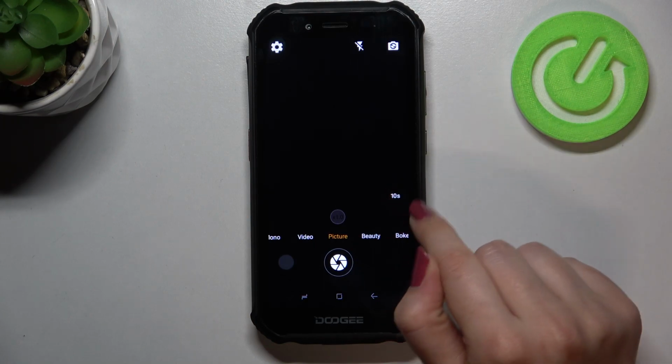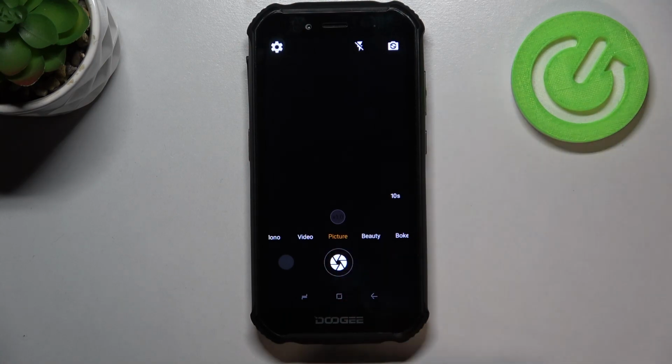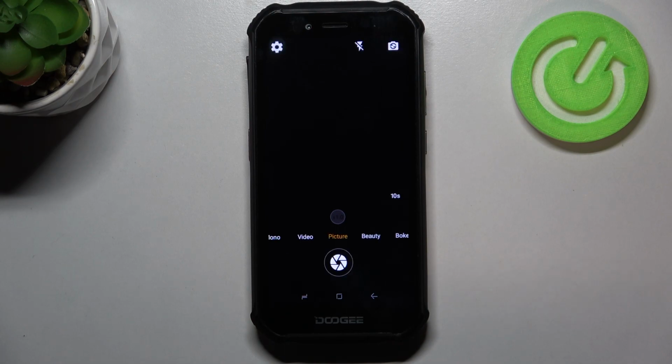Here we've got this small icon which will just show us what kind of countdown we set. So let's tap on the shutter button, and as you can see, from now on your device will count down from 10, and after that time it will simply take a photo. You will also hear this characteristic sound feedback from your device when it will count down from 3.